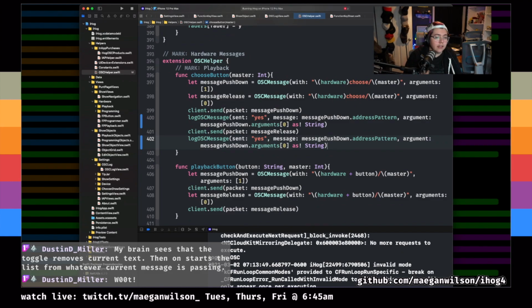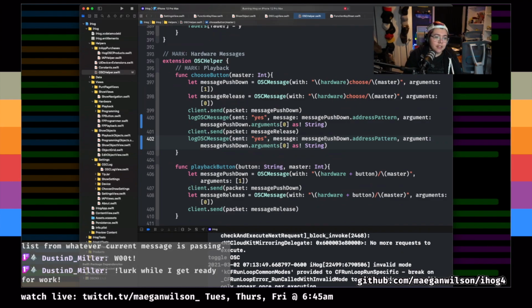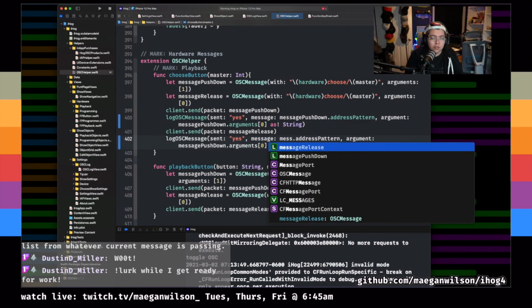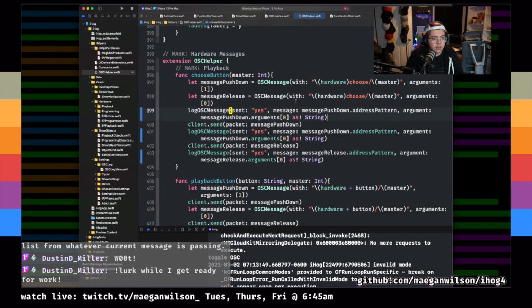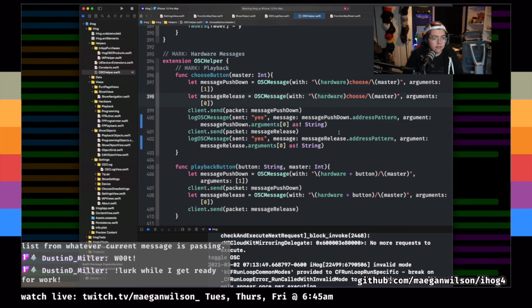And the reason for that is sometimes Hog, like if a process is happening, thanks Destin for the lurk. I appreciate it. So we're going to do it between the two sends, and that's because sometimes if Hog is processing, it needs that time to actually receive the message before it gets the next message. So it'd be message dot release. Yeah, there we go.